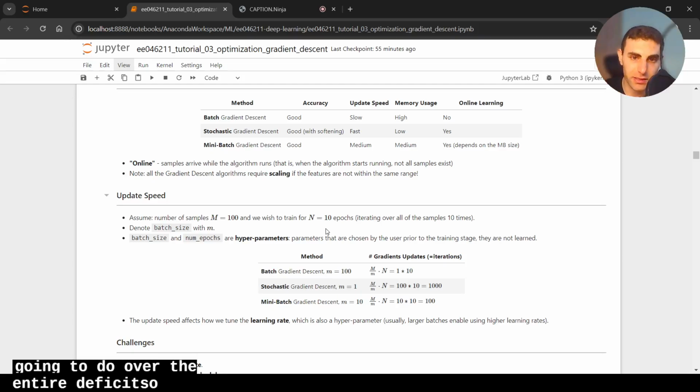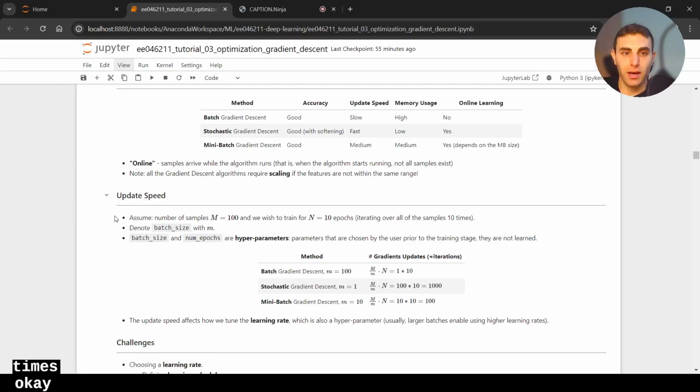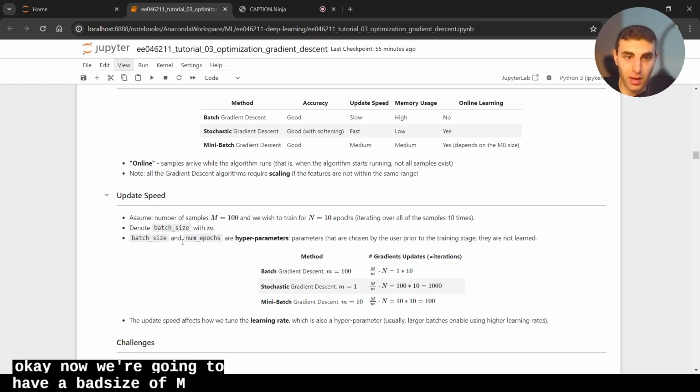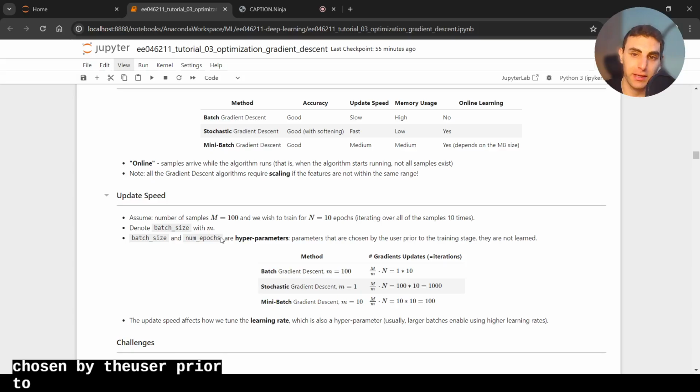So our algorithm is going to see the entire dataset 10 times. Now we're going to have a batch size of m. Batch size and number of epochs are something called a hyperparameter, which are parameters that are chosen by the user prior to the training stage. They are not learned. They are going to be tweaked and tuned by the user, but they are not learned as part of the training process. So we will see many types of hyperparameters. In here you can see the num epochs and batch size, but the learning rate is also a hyperparameter. And we will meet this a lot later in the course.